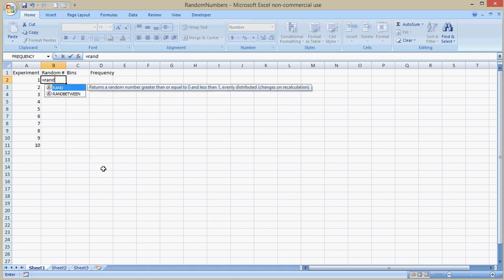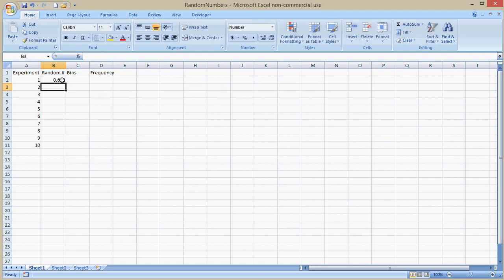So random number, I've already set this to be formatted to 3 decimals because I don't want a bunch of decimals. Double click this down, and these are all random numbers between 0 and 1. Now if you press F9 on your keyboard, you'll see new random numbers come up. I can't do that because it messes with the software I have that is recording this. So what I'll have to do is come up here and press enter, and notice all those are different random numbers.